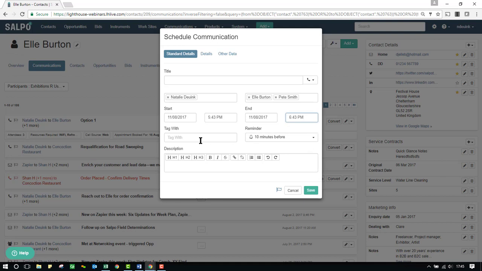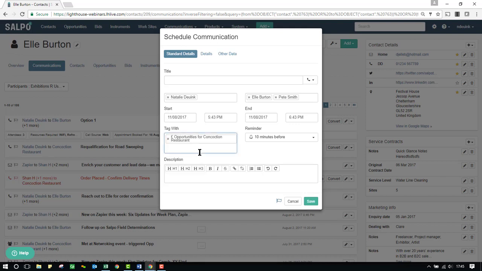I can use the Tag With section to tag communications against products, custom objects, or opportunities. This will then populate this communication against the opportunity profile page as well as all users and attendees.